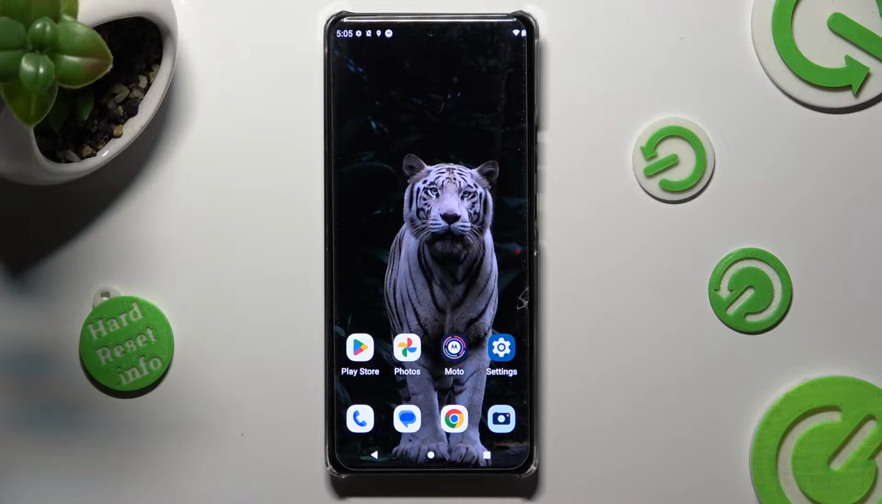Hi! In front of me is Motorola Edge X40 and today I would like to show you how you can select and delete multiple photos at once.